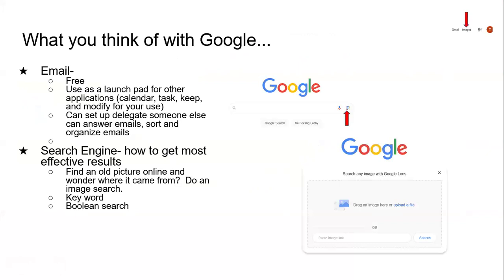So the first thing is Google Mail. I use it, it's free. Just keeps things easy to sort, look for things. The next thing is Google as a search engine, which I'm sure all of you have done, just a regular Google search, but did you know you can search images as well?